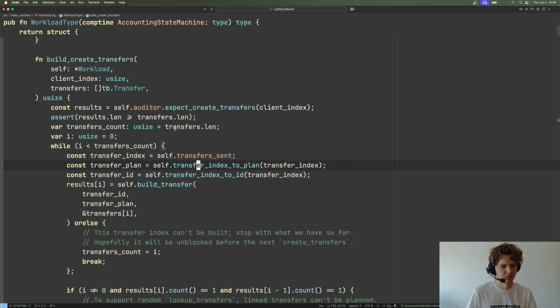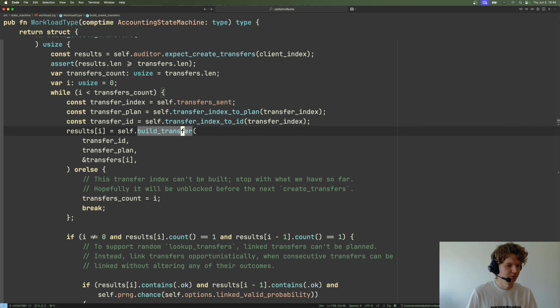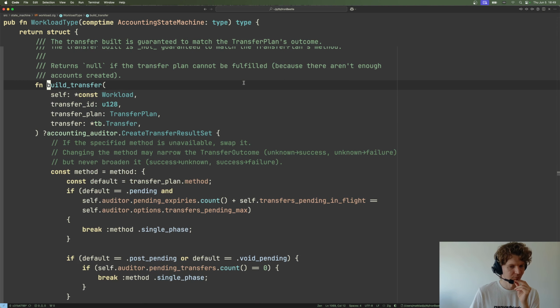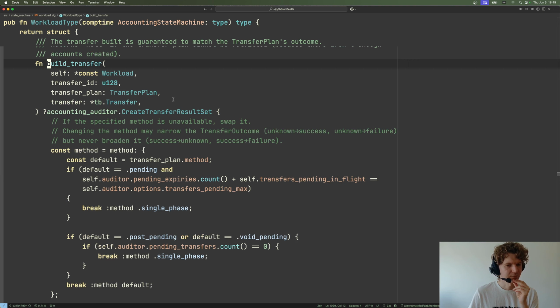Okay, so build transfer. The transfer build is guaranteed to match the transfer's planned outcome. The transfer build is not guaranteed to match the transfer's plan method. And this presumably returns, this is complicated, this presumably returns the actual possible outcome of this thing.